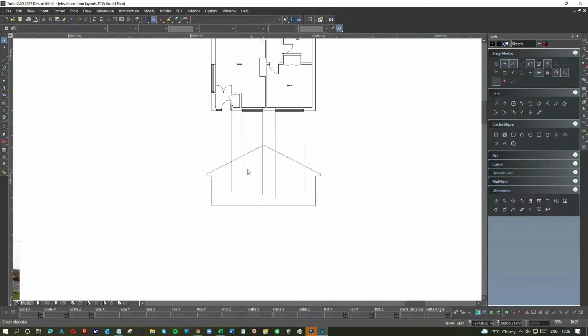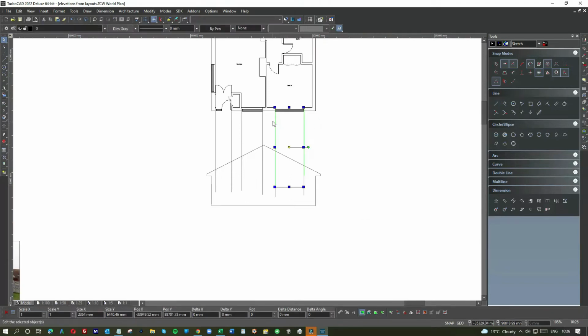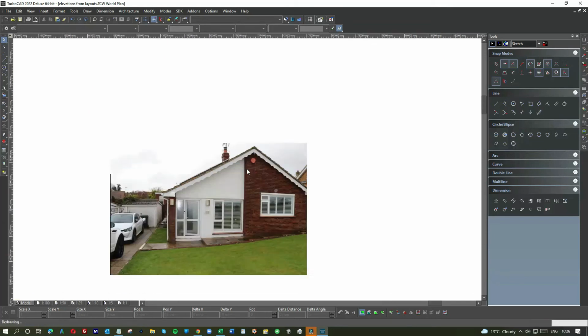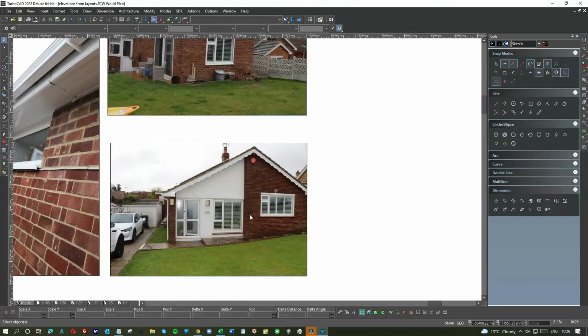Right. Looks a bit weird, I suppose, if you haven't really done it before, but there you go. So we got porch, we got lounge window, and we got bedroom window. So right, let's go back and have a look at these photos again. And you can see that we're stepping up here, so we're going to have to look at that in a little while.